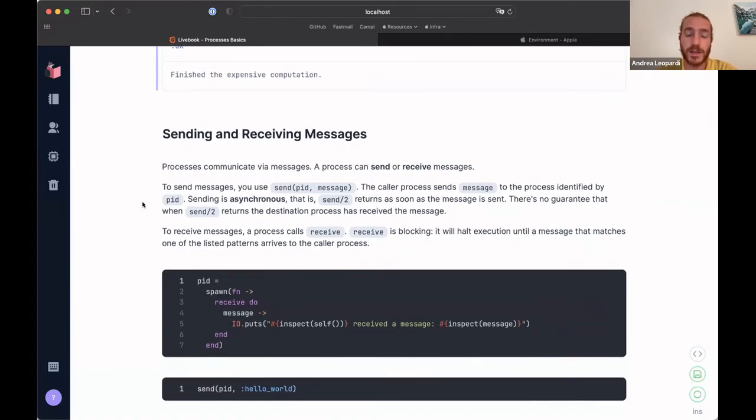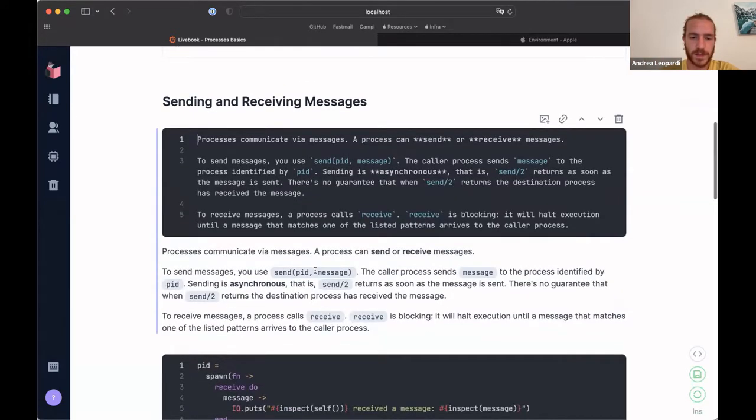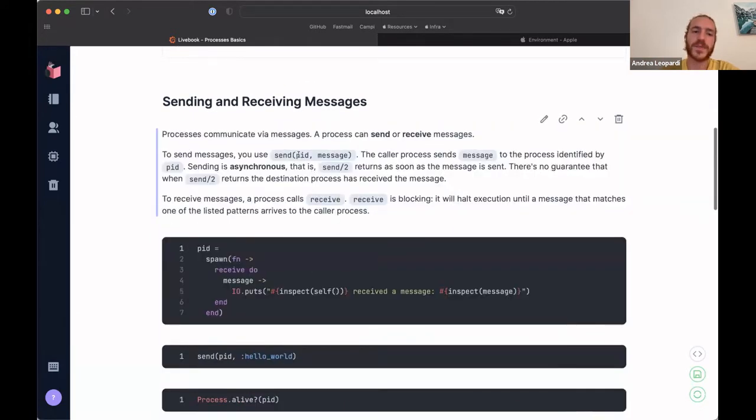The send operation is asynchronous. So you can send a message, and a message is any Elixir/Erlang term. If your process calls send, it can send a message to another process. So as you can see, this is how you call the send function. You send it to a PID, that's the destination, and you send any message you want.